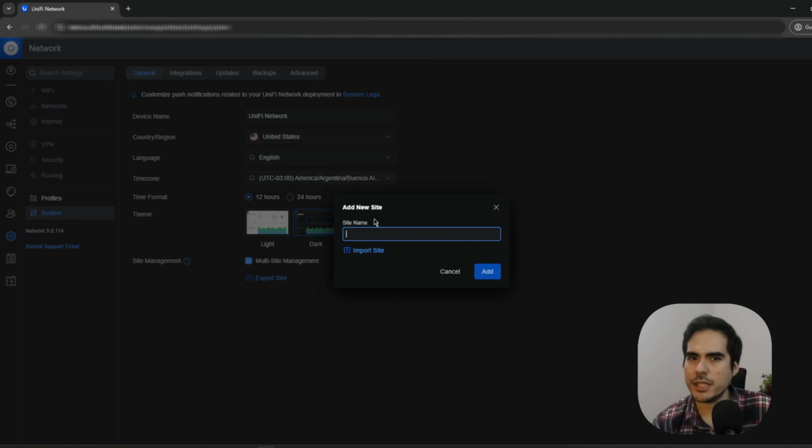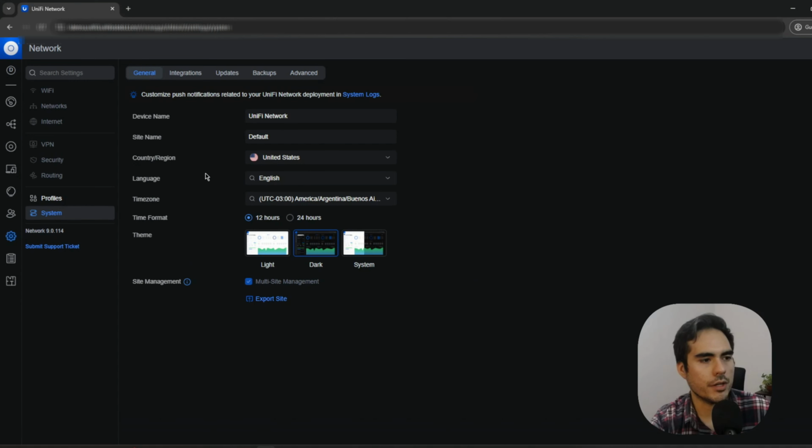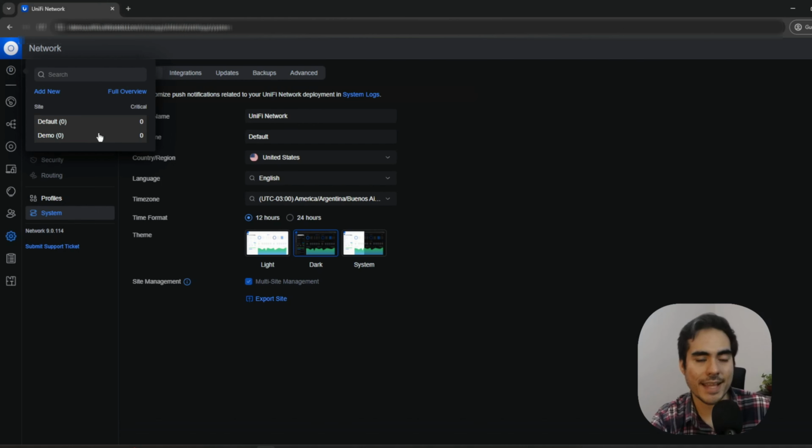You can see that we have the import site feature over there. We will use it later. I'll just call this one demo. Okay, so I'll click add. There we go. So now if I go again to the site switcher option, you can see I have the default one, and I have also the demo site.